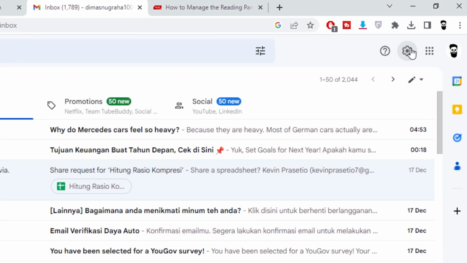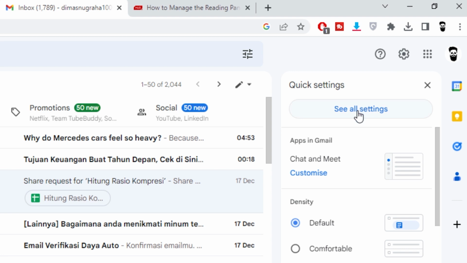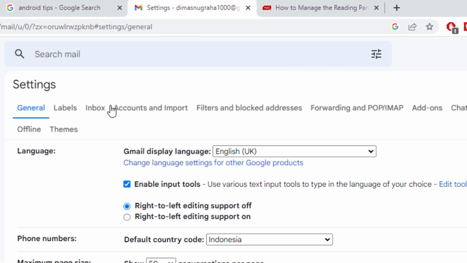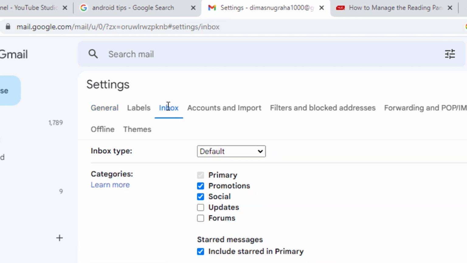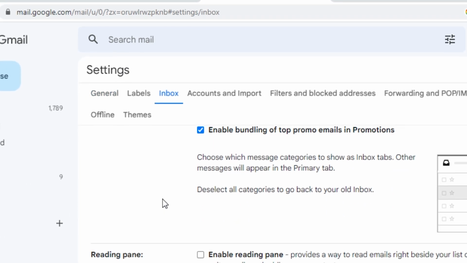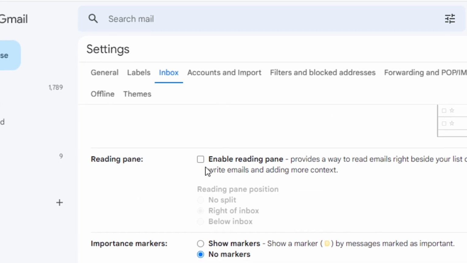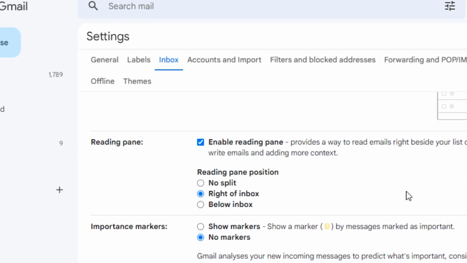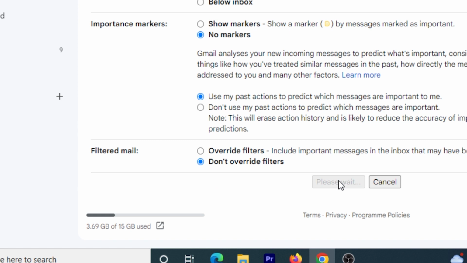Click on the settings gear in the top right corner of the page. Select See All Settings. Go to the Inbox section. Scroll down, check the box next to Enable Reading Pane. Scroll down and select Save Changes.